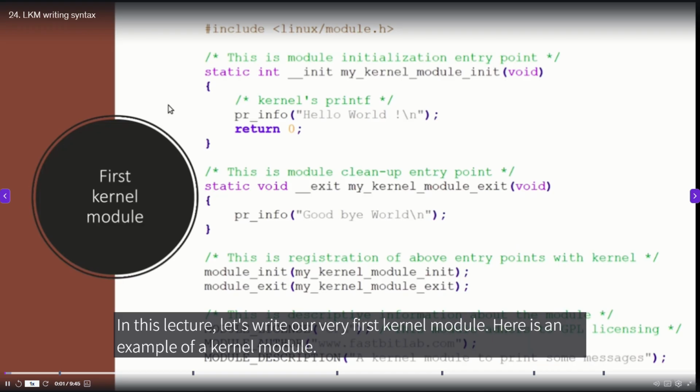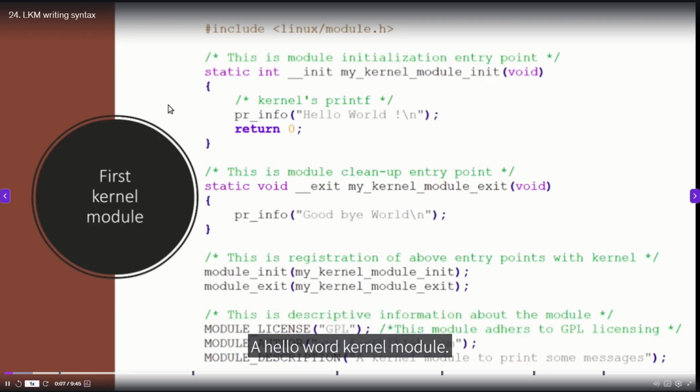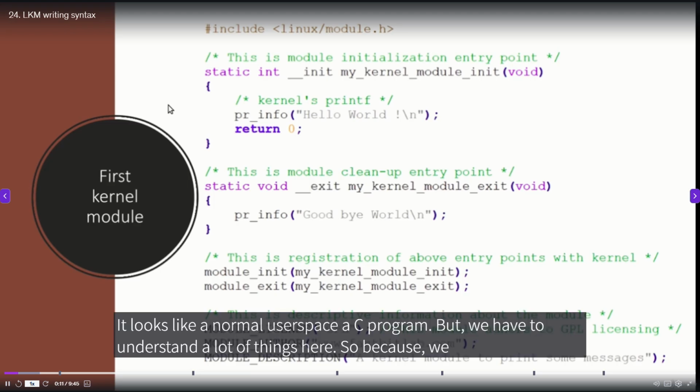In this lecture, let's write our very first kernel module. Here is an example of a kernel module, a Hello World kernel module. It looks like a normal user space C program. But we have to understand a lot of things here.